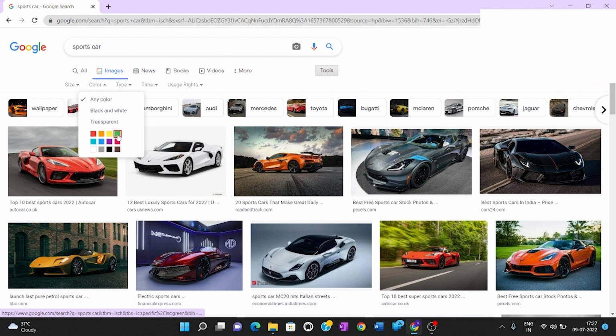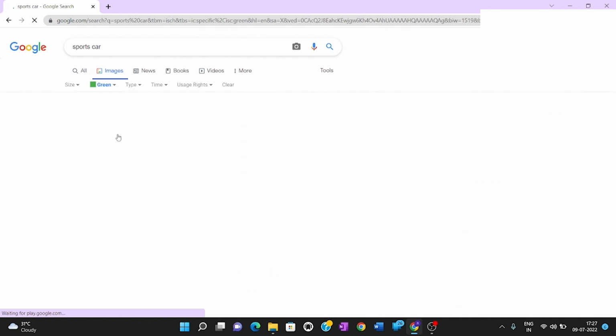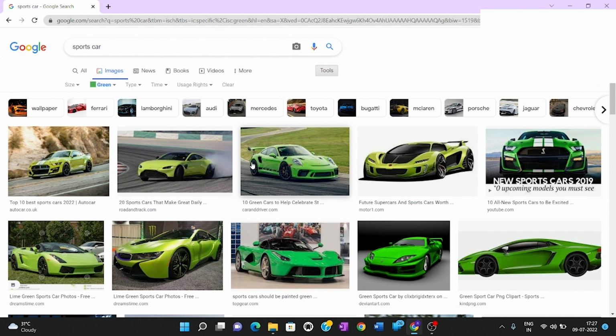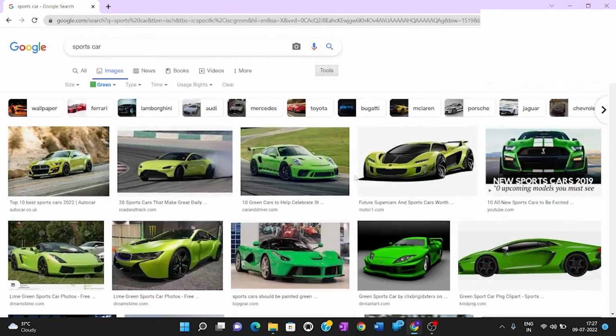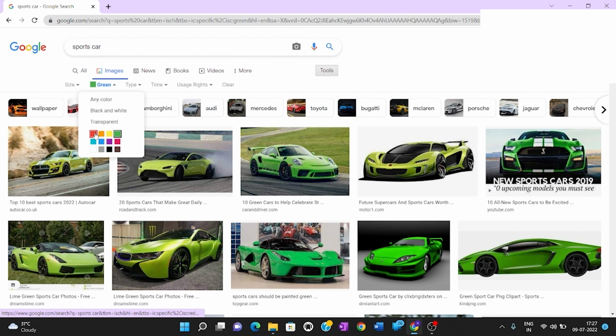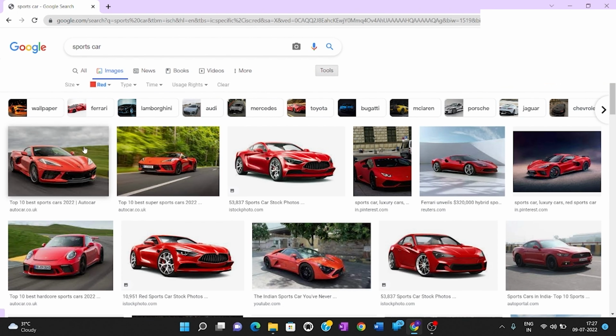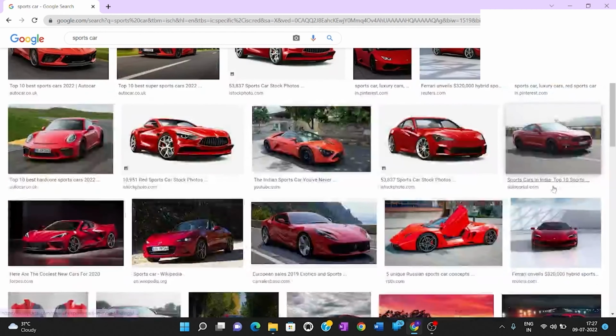Let it be green. You can see on your screen all the car are of green color only. In this way, you can select any color of your choice. Let's select another example. Let's select red car. You can see all the car on your screen are red.